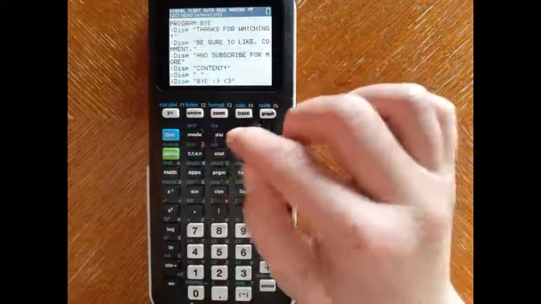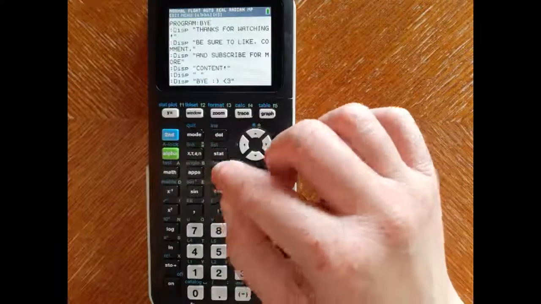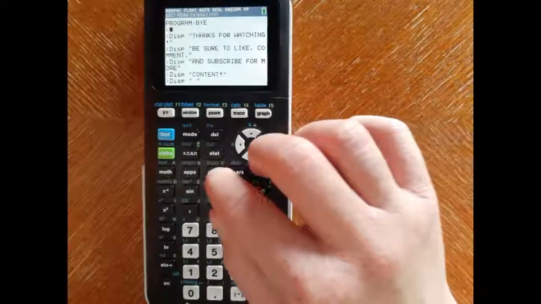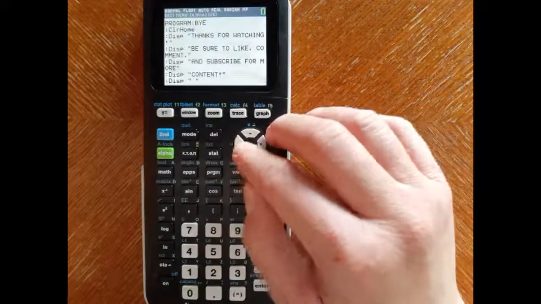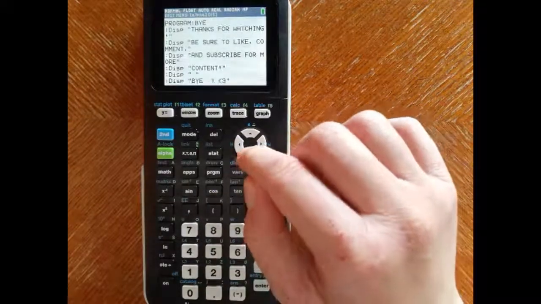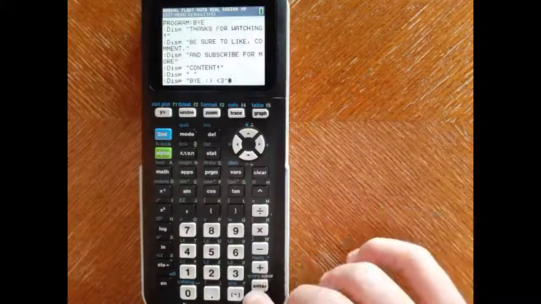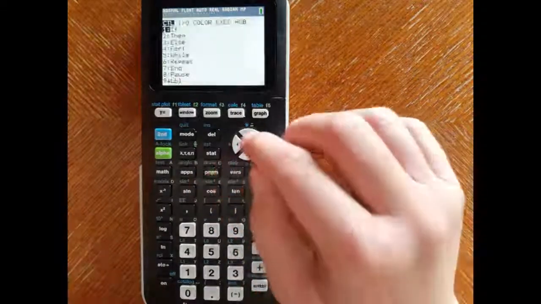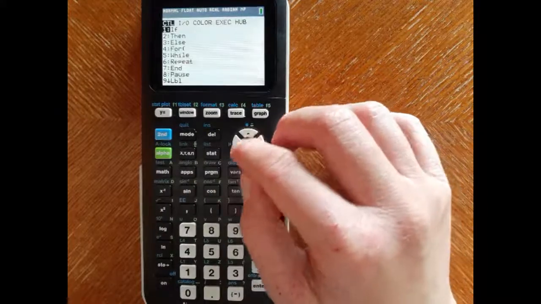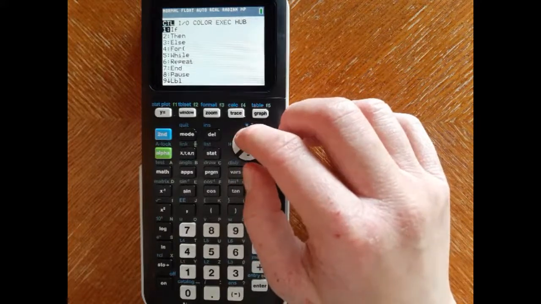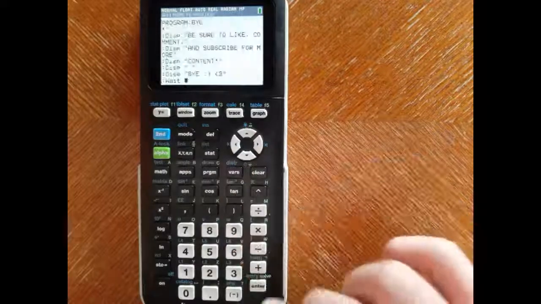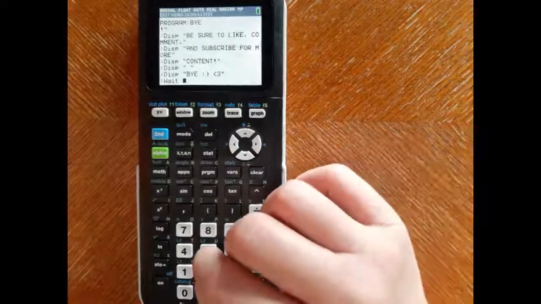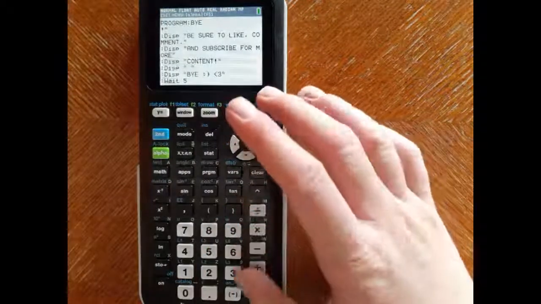And then up here, I am going to clear the screen first. And then at the end, just so it doesn't put the little done message right away, I'm going to wait 5 seconds.